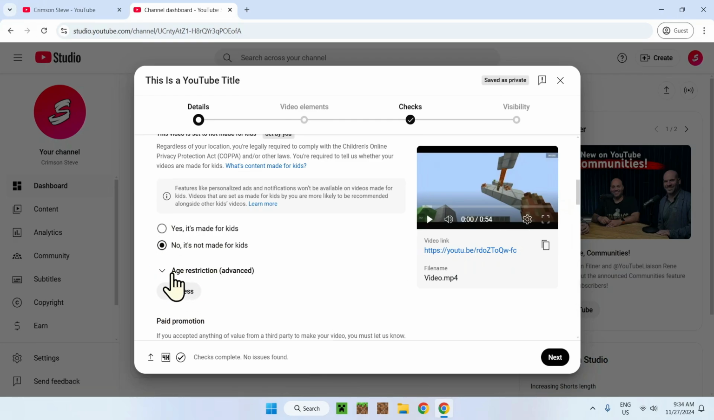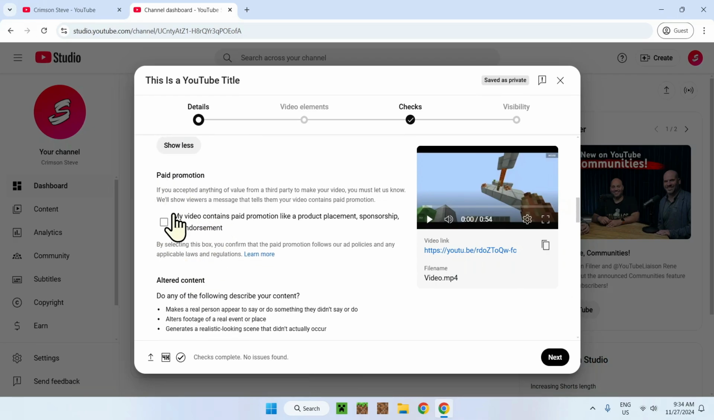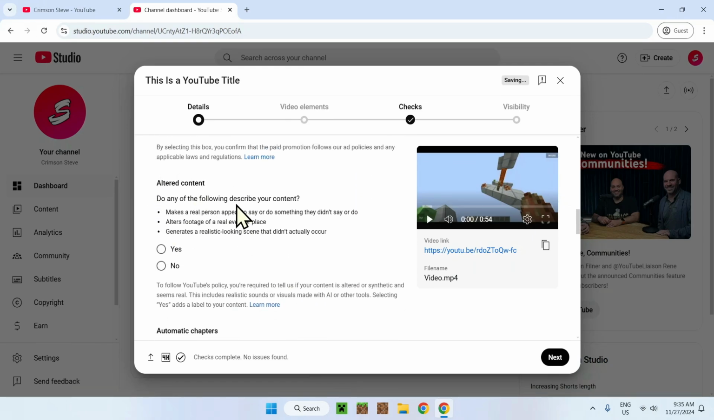If you click show more right here, you have paid promotions. This is if you're promoting a product inside your video. Doing this will add a little tag here saying that yes, this video is showing something, or no, you just will not have a little tag. Altered content, this is something new actually because of AI. If your video is using AI, such as completely AI tracks, AI voice, or AI video, you do yes. If it doesn't, you do no. You don't need to do this right now, but there might be an update which is forcing you to actually say yes or no. So do no, or yes if it is.